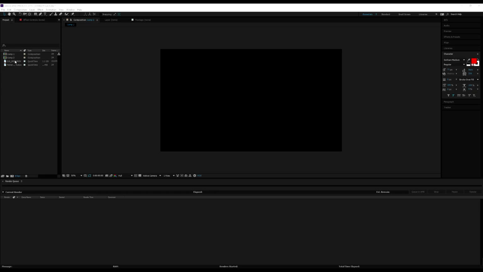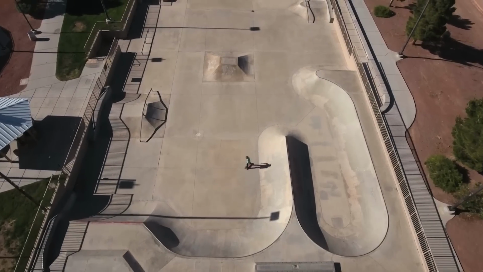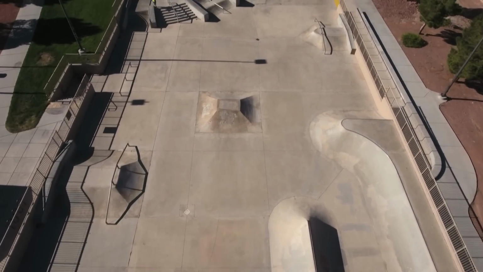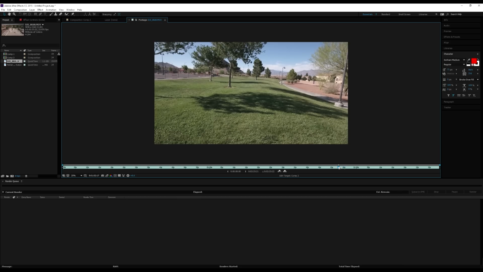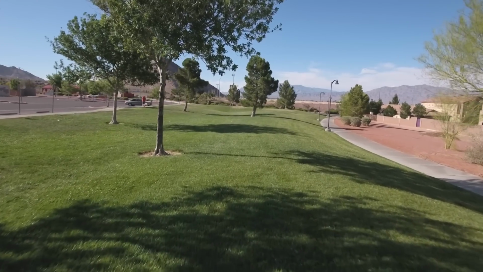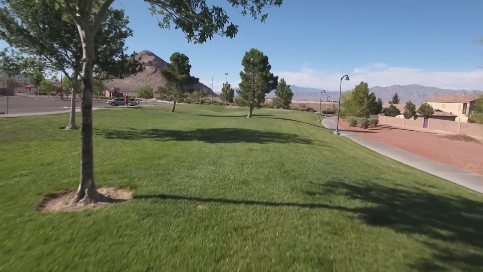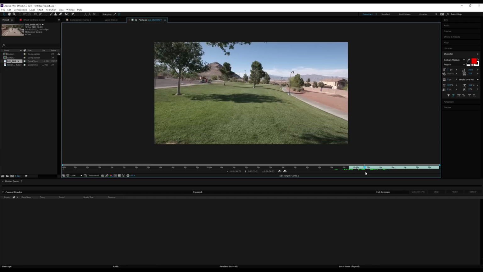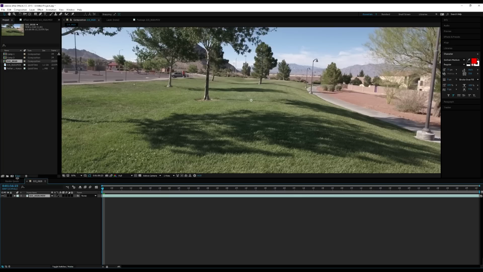So first, I'm going to import my footage. We have some drone footage right here that I recorded at a local skate park. And what I'm going to go ahead and do is find the shot that I want to do a 3D camera track on. Let's see. Something that has... ooh, this shot. This looks kind of cool. And then we're going to hit Alt, close bracket. And then I'm just going to go ahead and click on this, drag it into a new composition. And here we are in our new composition.